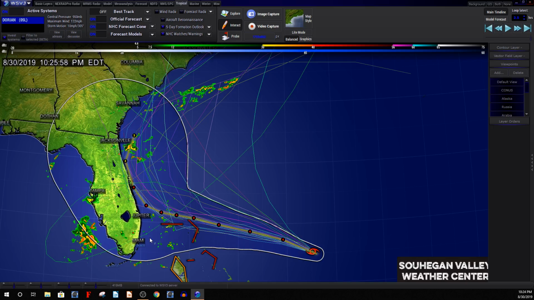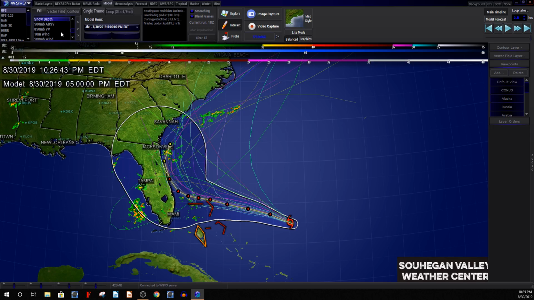I can also view snow and ice accumulation, so I can see the expected amount of snow and ice. That would be good instead of having to manually draw that out. These are all the different models that we have that I can view. I can view the current temperatures. I can view dew points. And then I can also view the snow depth, which is going to be very helpful.